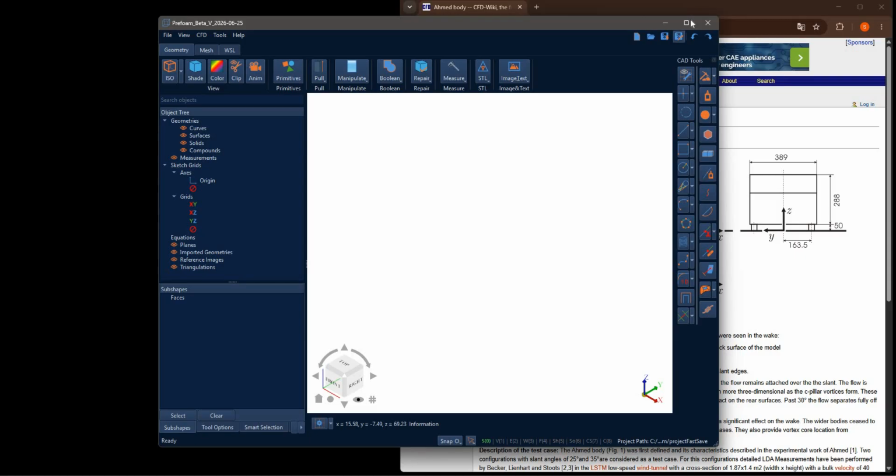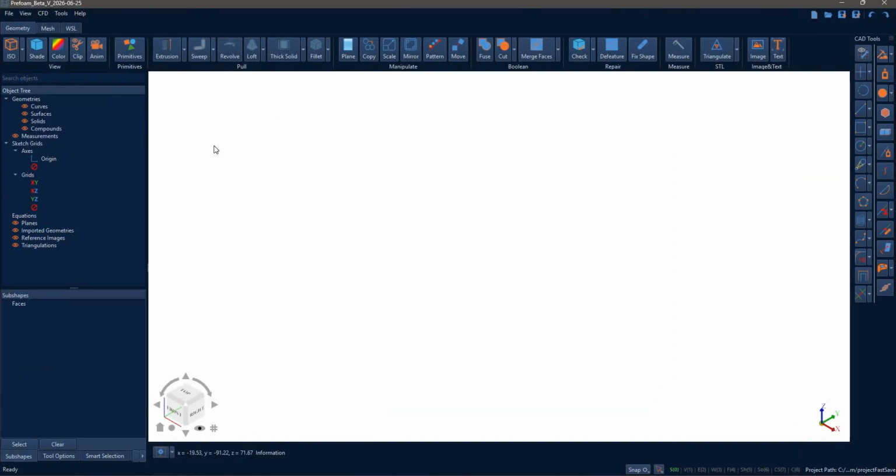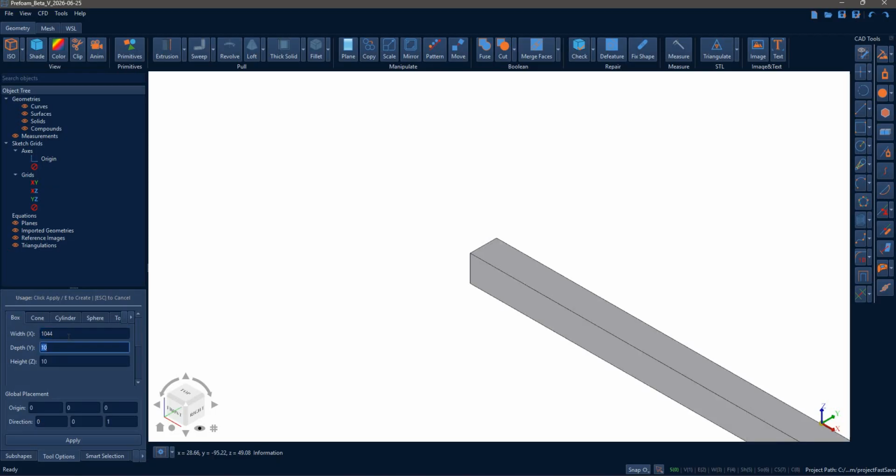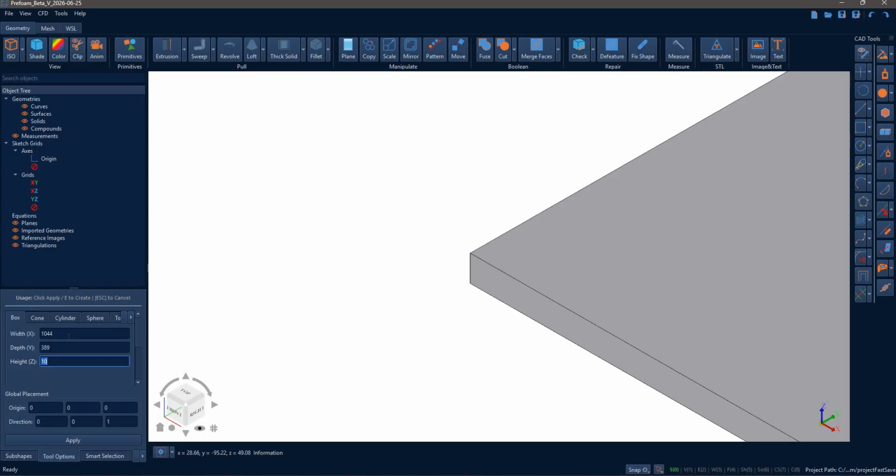So this is the Prefoam software, and what we can do now is create the geometry. So I will start with hitting the box, and I will type in the width, the depth, and then the height of it, and then hit apply.